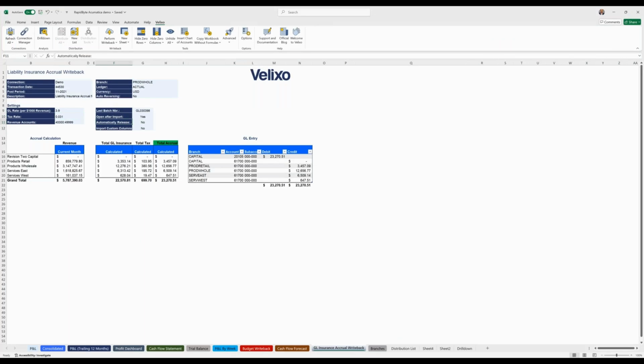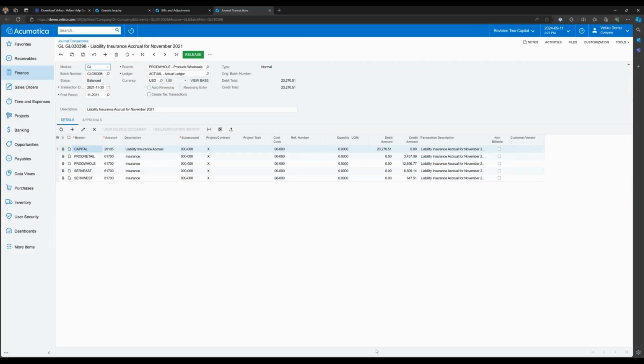If I go back to my workbook, you will see that you have the automatically release feature here. Again, as a best practice, we suggest you keep it as a no, but if I set it as a yes, as soon as I click on perform write back, it is going to save the information into Acumatica without even prompting me to remove the hold and release here.